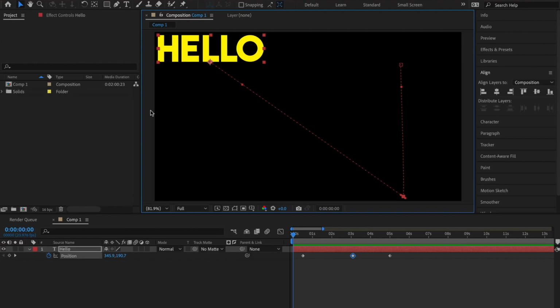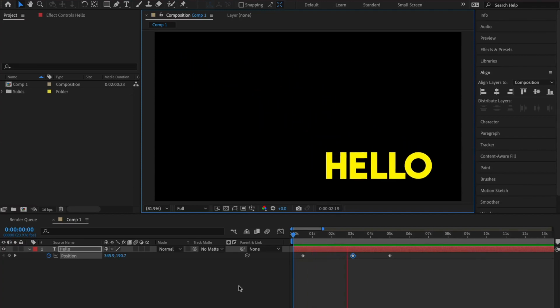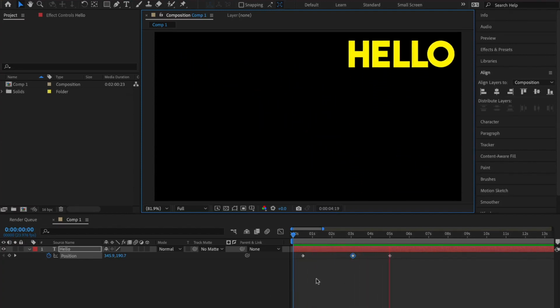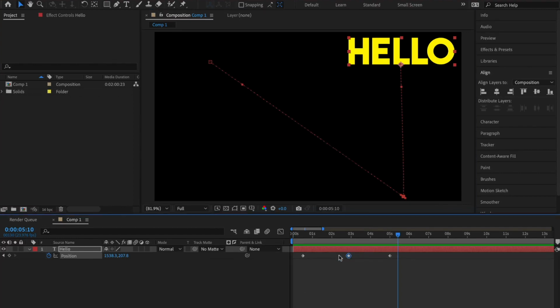My second tip is increasing or decreasing the speed of our animation. Here I have a quick animation of text moving across the screen. And let's say I want to increase the speed of this entire animation. Now, what I could do is just move the frames individually. It might not match the same position and it might look a little weird.